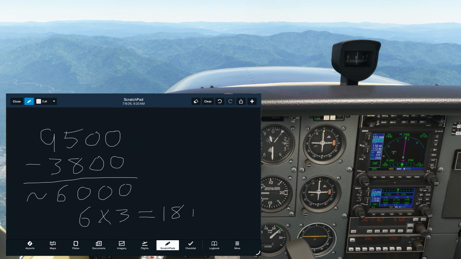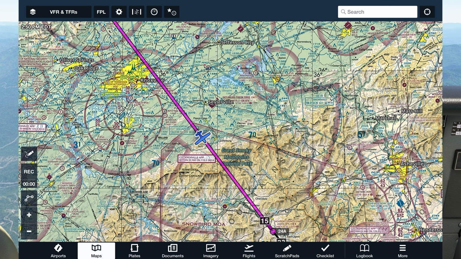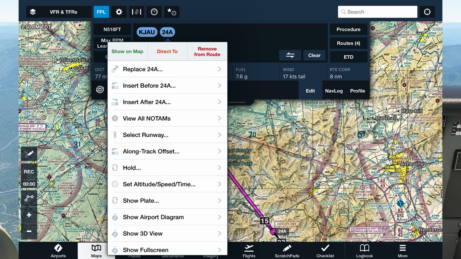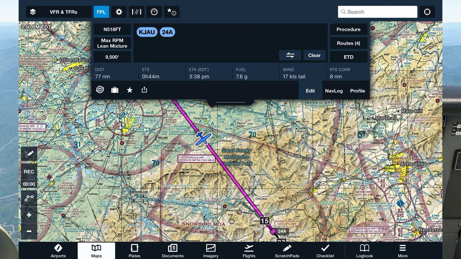We want to ideally be at pattern altitude 5 miles prior to the pattern, so we add 5 miles to get 23 miles out as our top of descent point. We can add this point to our ForeFlight route by going into the flight plan drawer, then tapping on the destination. We're going to create an along track offset and put it at 23 miles from the destination. This will create a waypoint at our rule of thumb calculated top of descent.